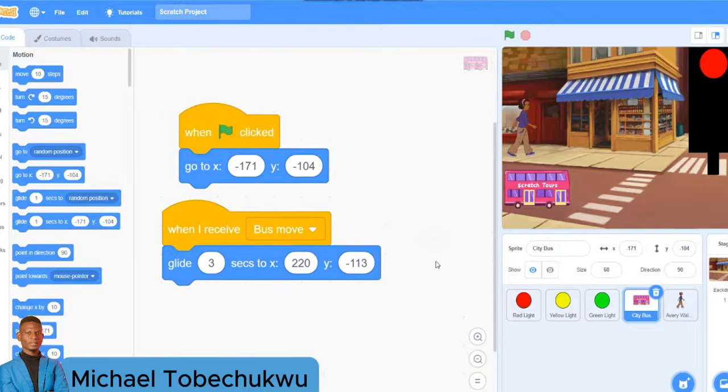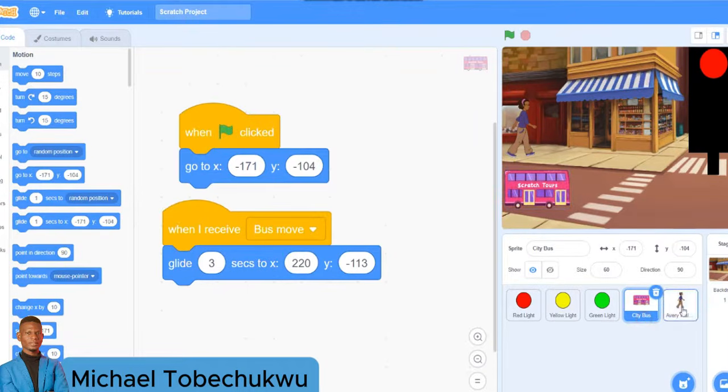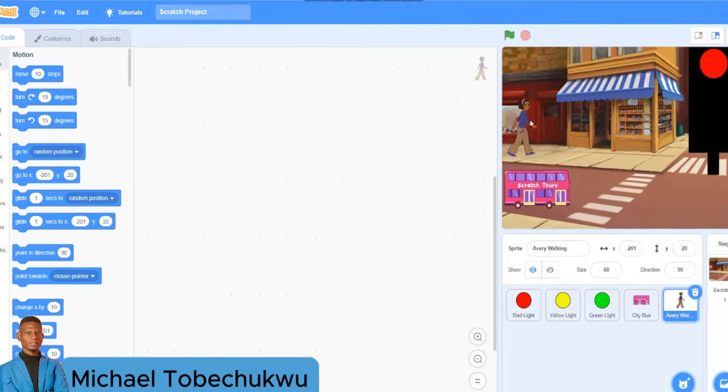Perfect. So with that, we've basically done most of the work. The only thing we need to do now is to make our passerby work, okay? That's the final thing that we need. Let's make our passerby work. And that is actually very simple. So just like we did with the city bus, we also need to get the exact position of the passerby, which in this case is Avery walking. You can actually rename her to anything you want if you like.